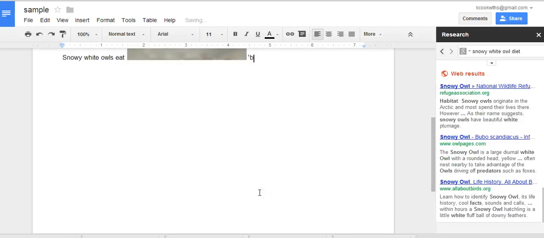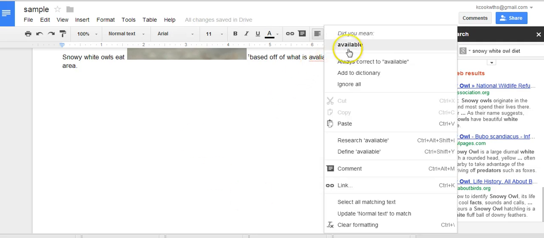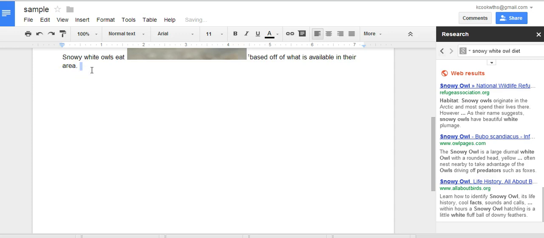Based off of what is available, I can never spell that word, in their area. Generally, they eat small rodents such as lemmings and voles.